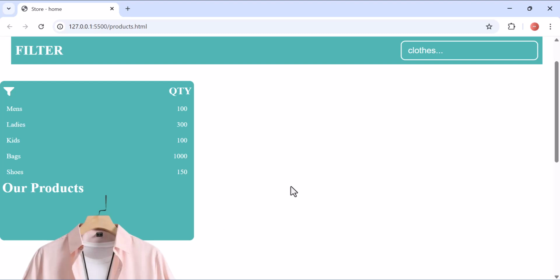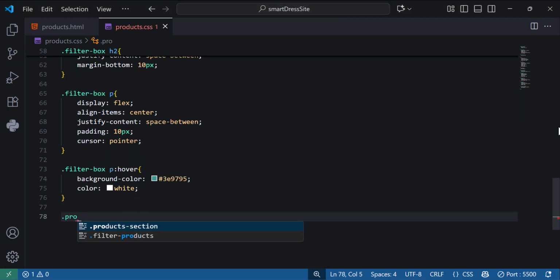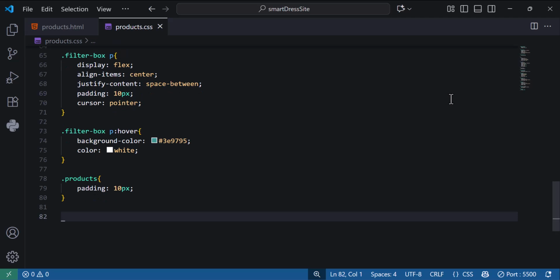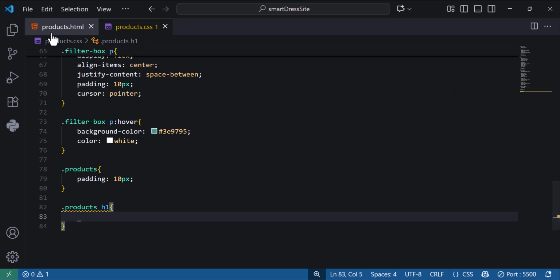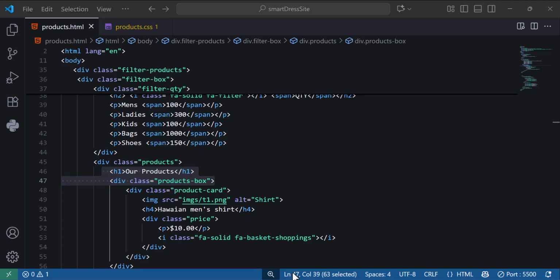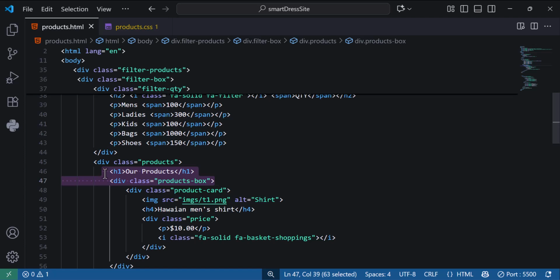So we're going to start working on the products div. So we're going to say dot products, and then we're just going to give it a padding of 10 pixels, and that will be it. Let me add an S here, and then go down and say dot products h1. That is our products text, the one we have here, this h1, our products. That will be this h1 that we have down here. So let's continue styling it.